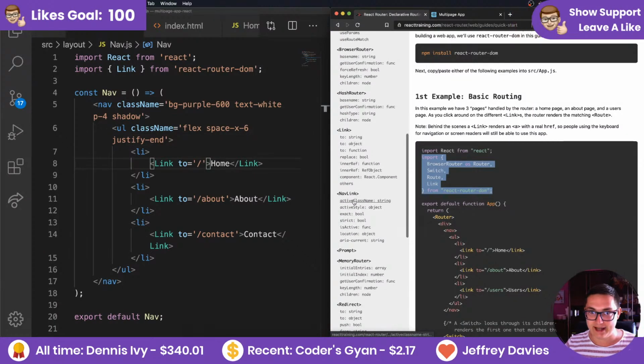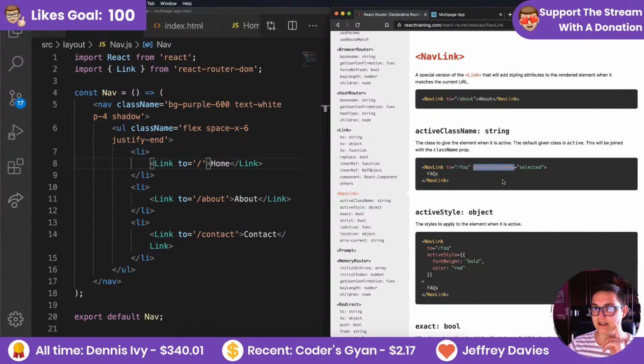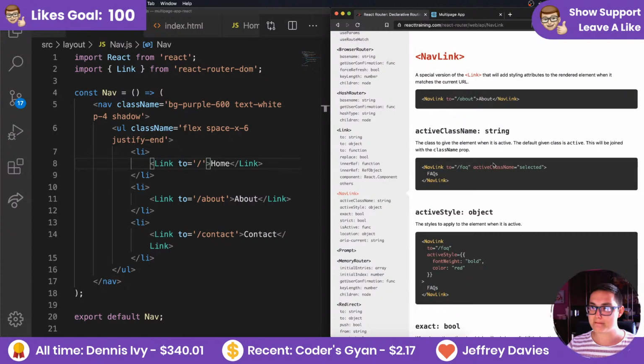Let's see. So the nav link. The difference between the nav link and the link is that this is a special version that will add styling attributes to the rendered element when it matches. So we can set this to be a nav link, and we can give it an active class. So whenever this link is active, it will know that this is active. It will apply this class.